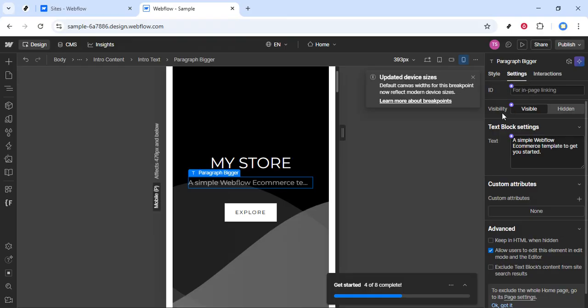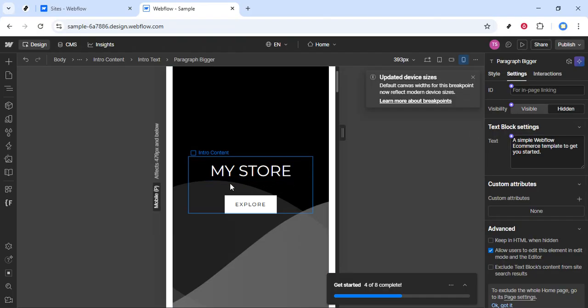Within the settings panel, scroll down to find the visibility section. Here you have the option to control whether an element is visible or hidden on different devices. To hide the element on mobile, simply click on the hidden option. This will ensure that the selected element does not appear when your site is viewed on a mobile device. It's a quick way to declutter your mobile layout and focus on the content that matters most to your users.